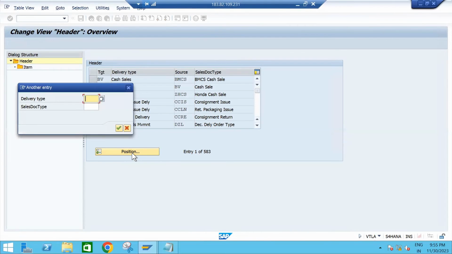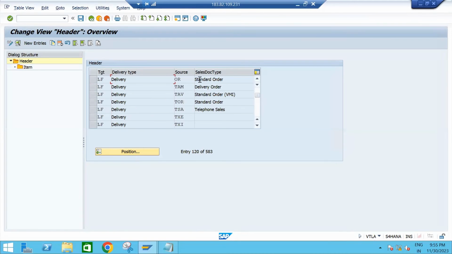Now here, the standard delivery types are LF and OR. So from order type OR to LF. When we are creating a delivery with reference to an OR order, let's see the control. Here, as I mentioned earlier, only two levels will be there, header and item. There is no schedule line level.